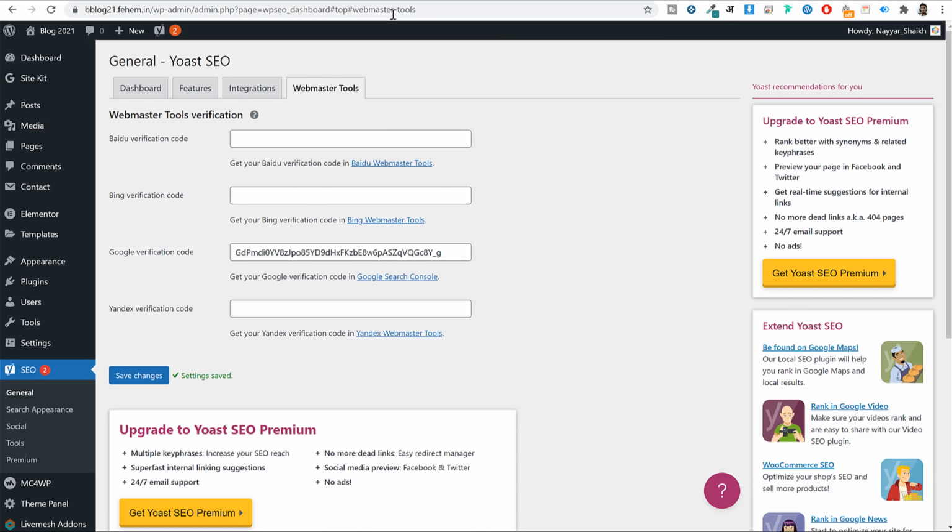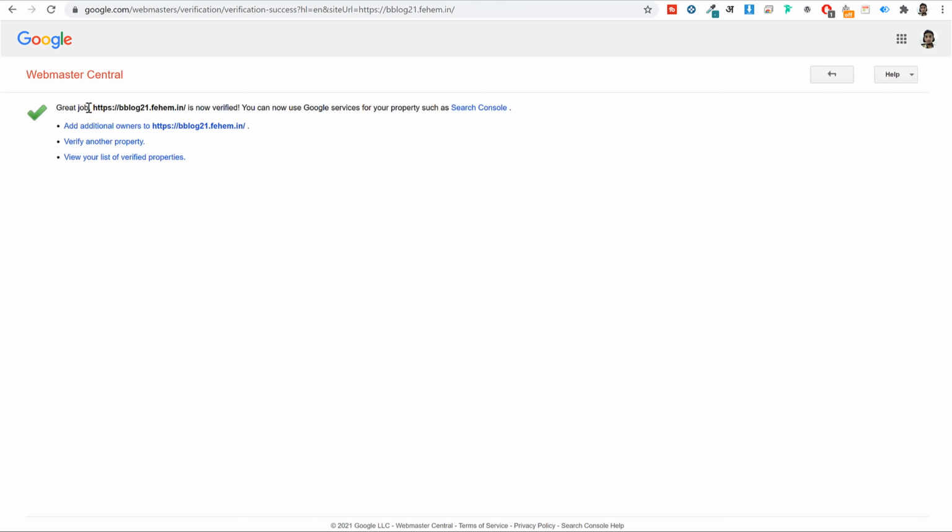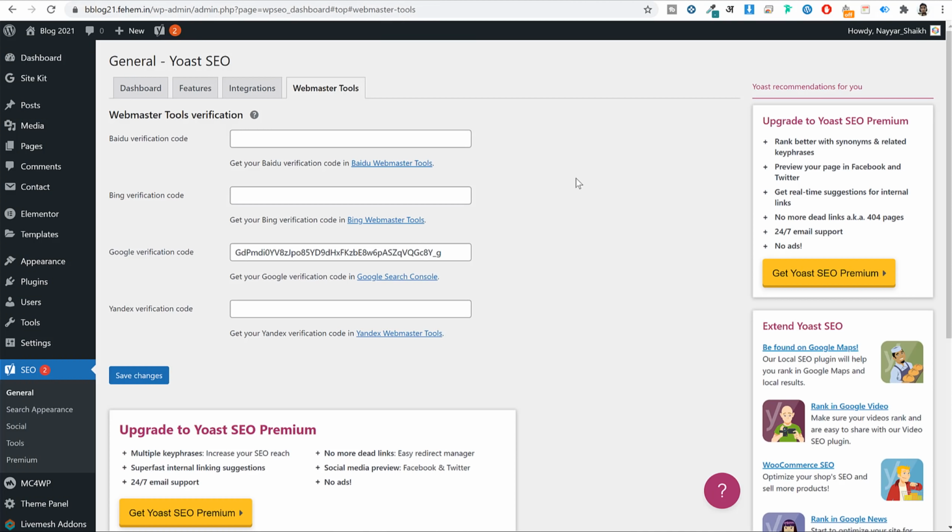Now once you click on save changes, you can come back to this page and click on verify. It will verify your website. Here, as you can see, it says great job, this website is now verified. So this is completed. Now we can cut this. Alright guys, with this, the basic setup of Yoast SEO is now 100% completed.